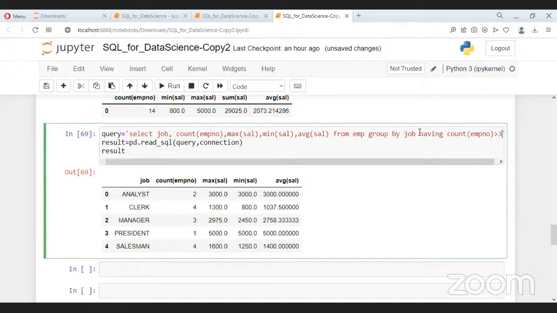Any idea about an output? Any guess about an output? It has to return me which 3 jobs. Greater than 3 means it has to return me just clerk and a salesman. So those 2 jobs have got employee count greater than 3, right? Clerk has got 4 employees and salesman has got 4 employees.